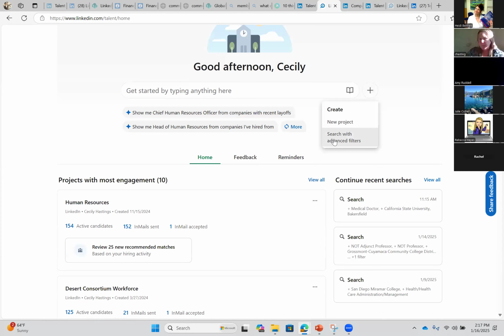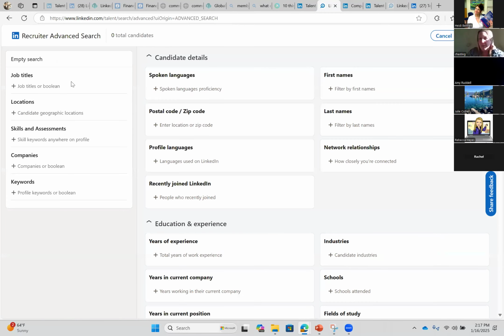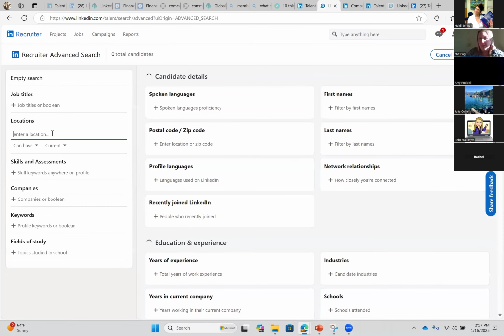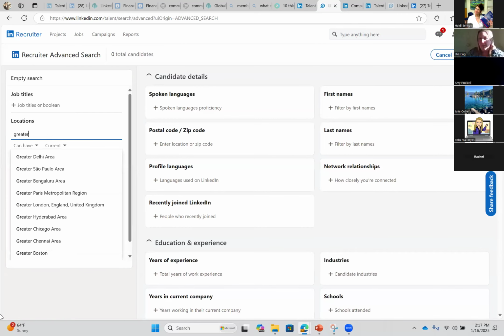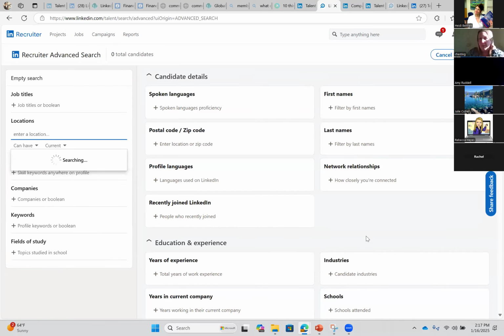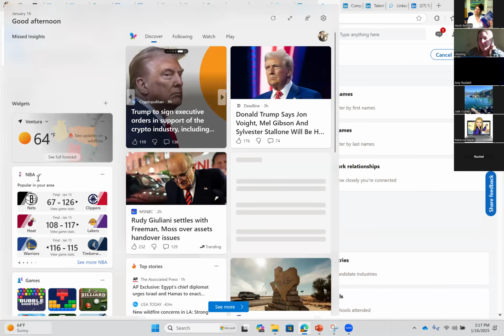So if we go ahead and run the search, because this is built primarily for HR from an AI perspective, I would recommend using the search with advanced filters field here. In this case, I'm going to go ahead and do Greater Sacramento in this system. Oh, no, I'm not doing Greater Sacramento, sorry. I was going to look at some of the companies that we saw in that last search. So let's say we were looking at Sutter Health as an example.